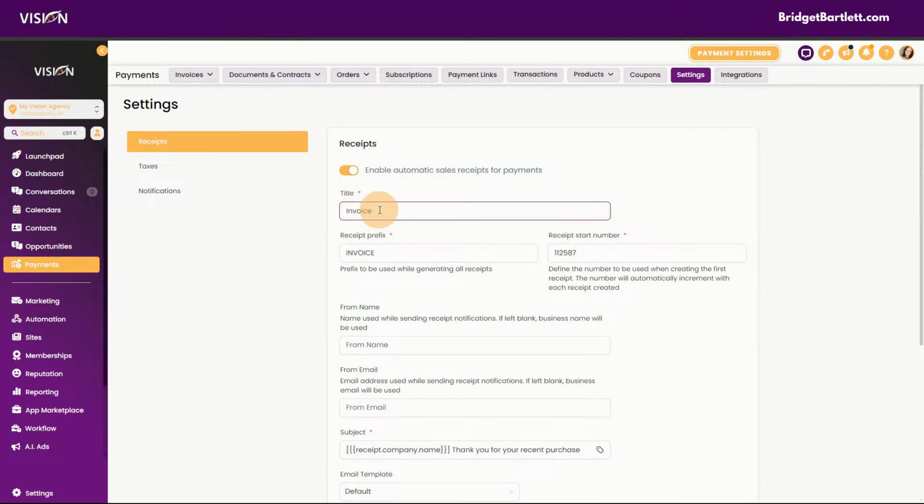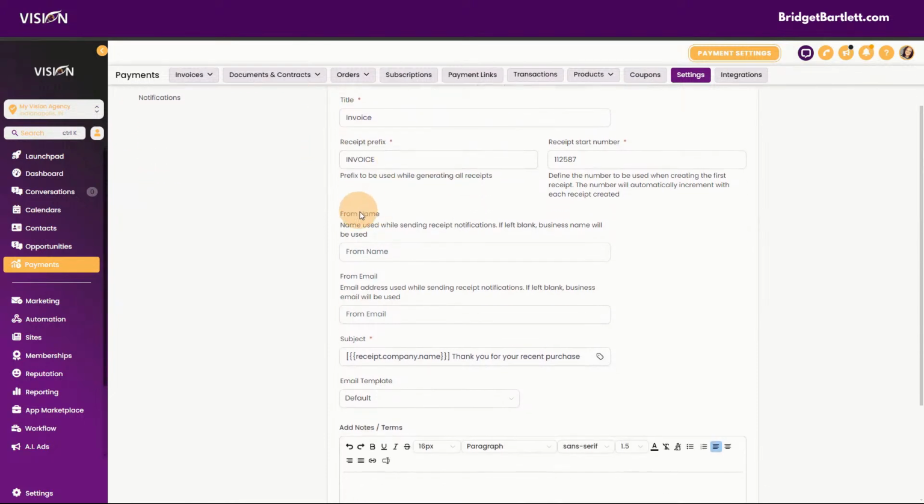You can change the title. So if you don't want it to say receipt and you want it to say invoice instead, you can change that there. And then also customize the prefix of your receipts or invoices, and set a receipt starting number. A lot of times you don't want it to just say one, so you can give a random number so it doesn't look like your first client is actually your first client. You can also, if you want to, add the from name and email address.